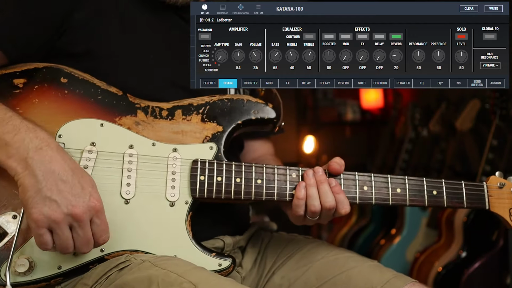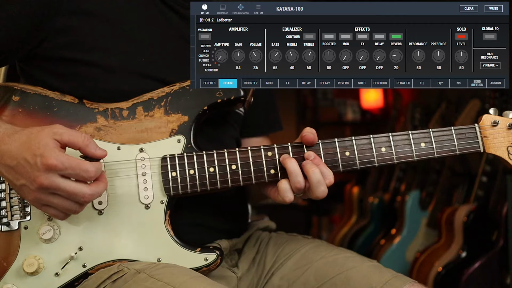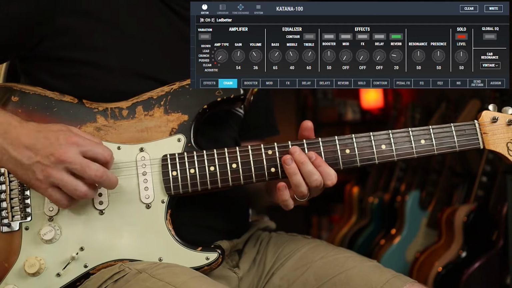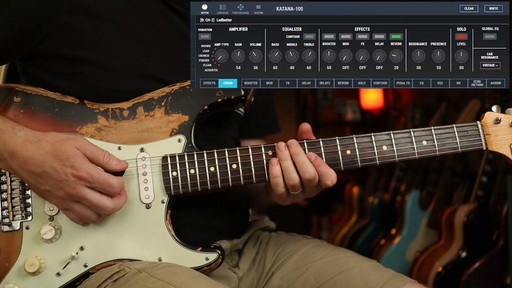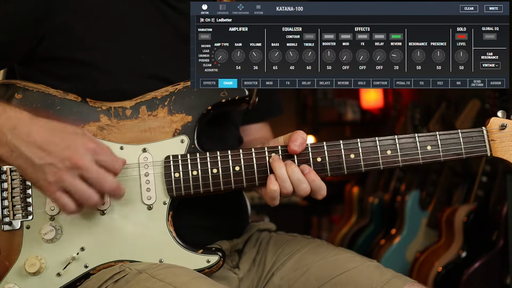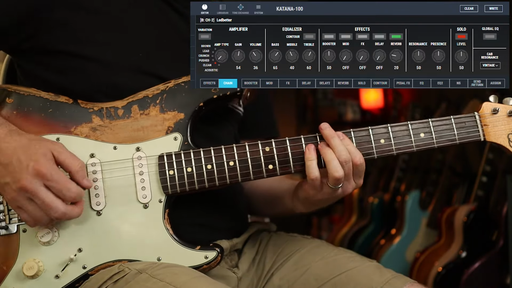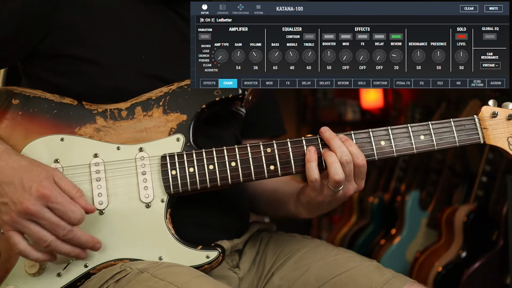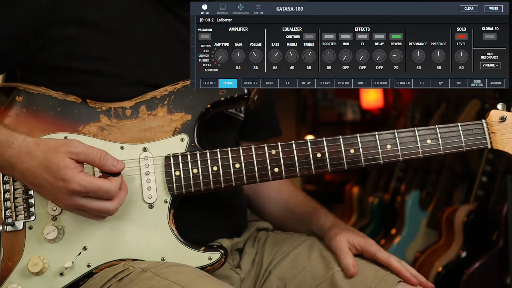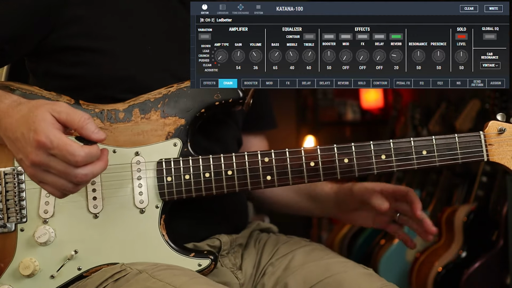If you go for selector position four, so these two. You're into black territory, right? Super punchy. It's one of my favourite tones, if not my absolute favourite tone from this whole lot.